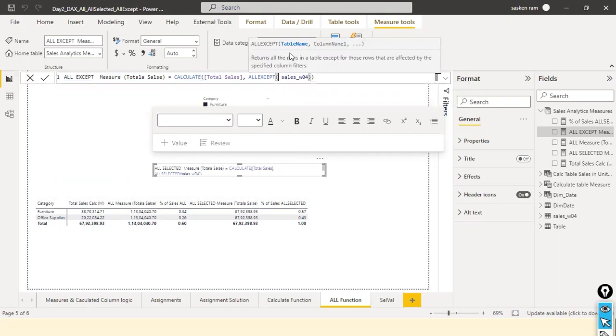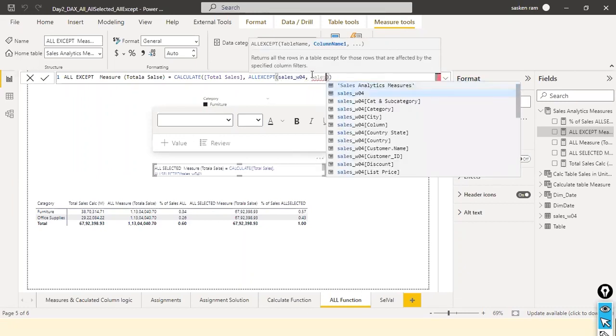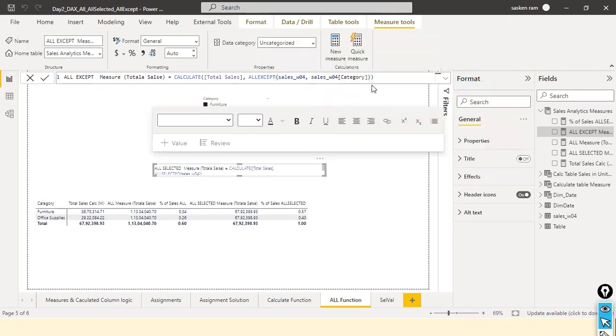Look here, the first argument is your table name, and then you need to specify your column name. In this case, I just move sales_W04 as the table name, and next I specify sales_W04 and the category column, because if you look at the table below, I have used the category here. So I'm going to use the category here. Okay, fine.